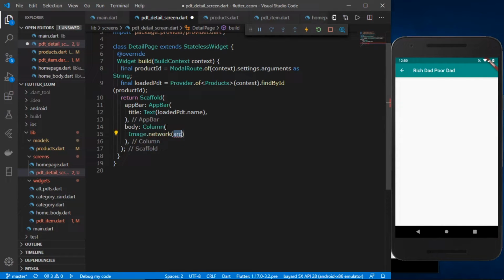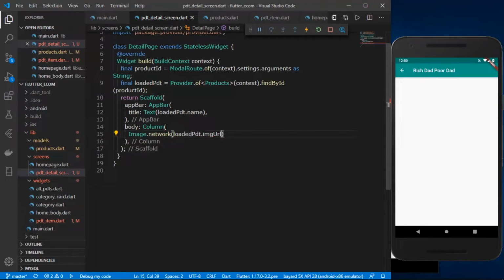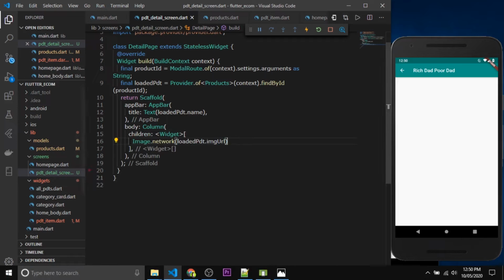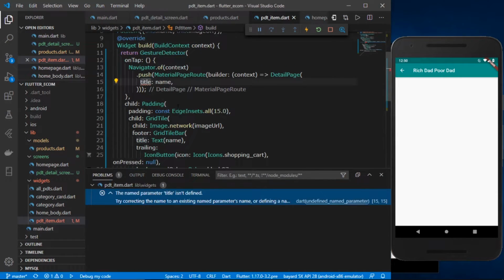So Image.network, and yes, it would be the loaded product, the product which we loaded with our specific ID. So loadedProduct dot imageUrl. Okay, let's save it and let's see if we can get the image. Actually we have not provided any children to our column, so inside the children I'm just going to paste it and see if we get it or not. So let me check. I'm getting an error over here. So this title is not defined.